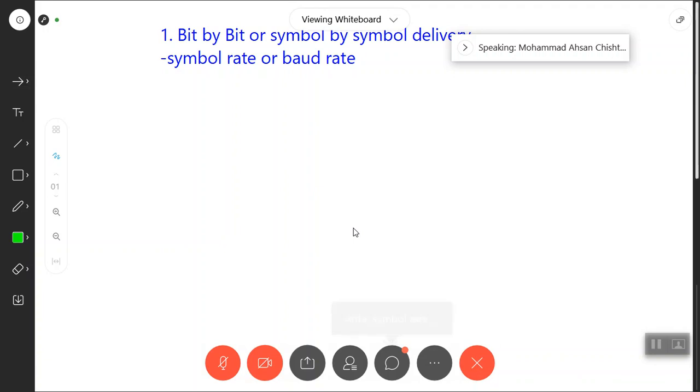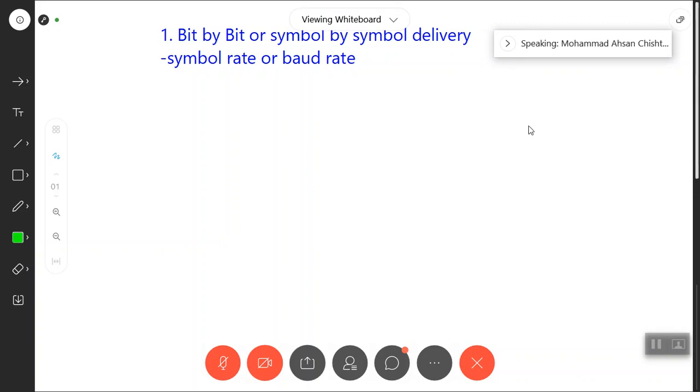And what basically this symbol rate or baud rate is, it's the number of symbol changes, also known as signaling events, made to the transmission medium per second using a digitally modulated signal. This is the first function that we have.